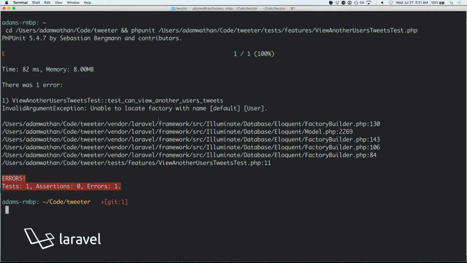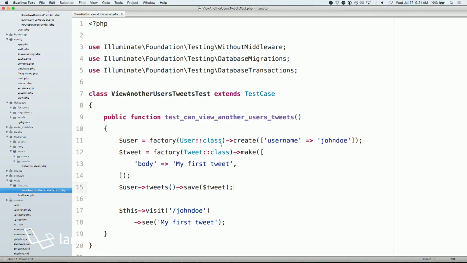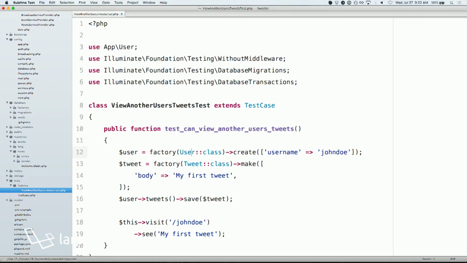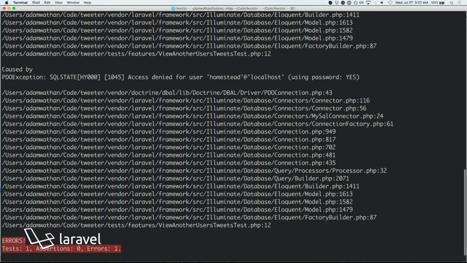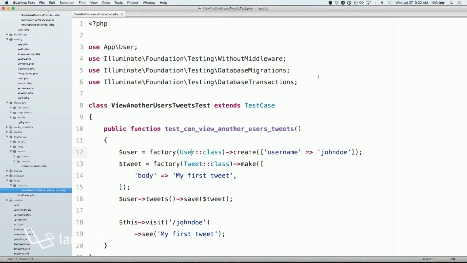We get an error, unable to locate factory with the name user. This is because the user class is namespaced and we haven't imported it. So we'll import the user class, run the test again. Now we get an error, access denied for user homestead at localhost, because it's trying to create a user in the database that Laravel ships with out of the box, in its environment configuration, which is the homestead stuff. We don't really want a real database set up in homestead for this. So we can use this information to help us drive out our database configurations. How can we fix that error?